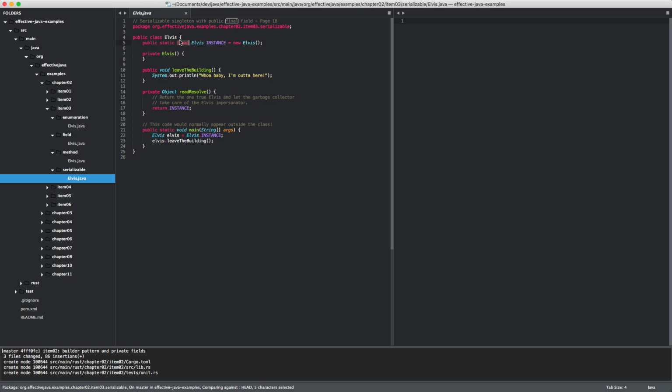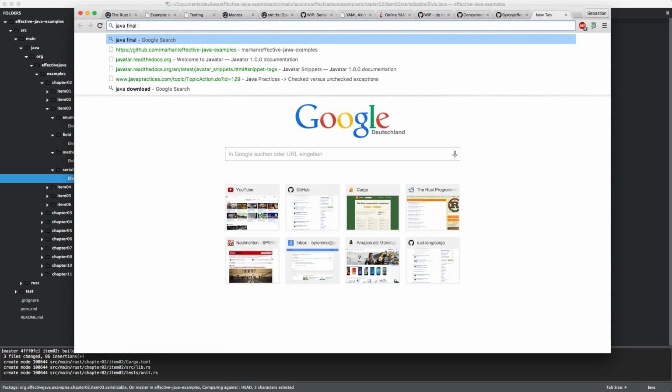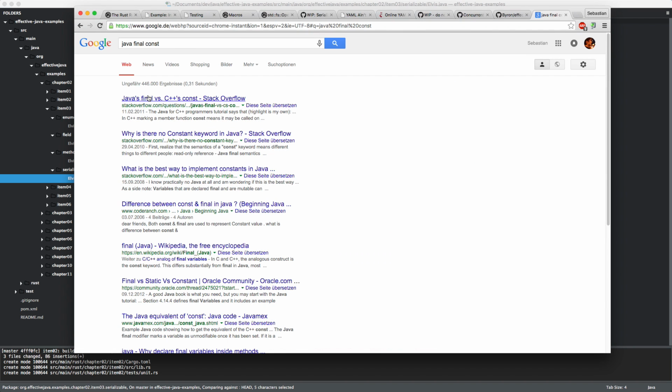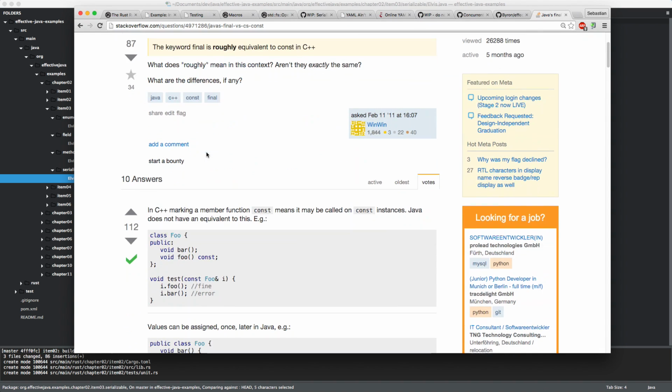So this is a final Elvis now. Does it mean it's const? What, you know, Java final, is this const? The keyword final is roughly equivalent to const in C++. Okay, in C++ marking a member function const means it may be called on const instances. Java does not have an equivalent to this. Okay.